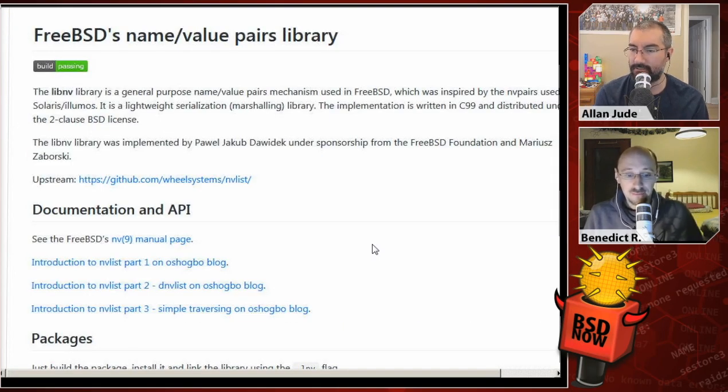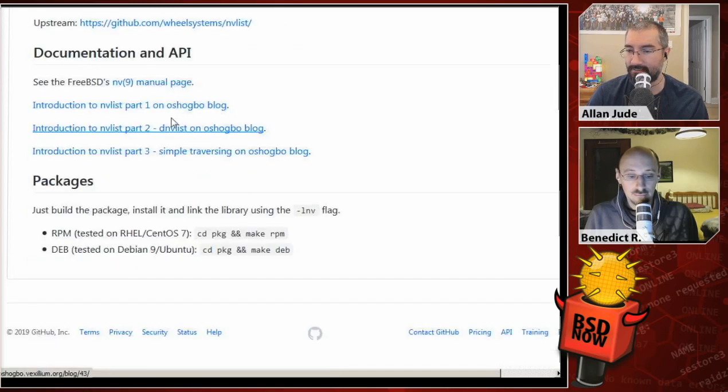That's Mariusz Zaborski and Pawel Dawidek. Pawel Dawidek wrote it originally under sponsorship of the FreeBSD Foundation, and for the last couple of years Mariusz Zaborski has been basically the maintainer of it. So it has some extra documentation. I've helped Mariusz with the man pages for this a bunch. The man pages are quite good, but they're function references; this is more of an introduction to how to actually use it.